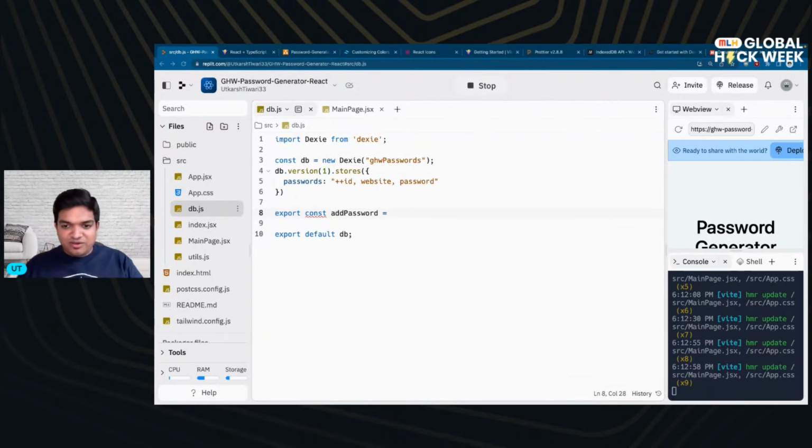Asynchronously do it. It is not going to execute line by line. It will go like line number 1, then it will do line number 3, and if it has time, then it will find the time to do the line number 2 code, which is this addPassword thing. That is how IndexedDB works. It works asynchronously. So that is why we are going to create an async function here.